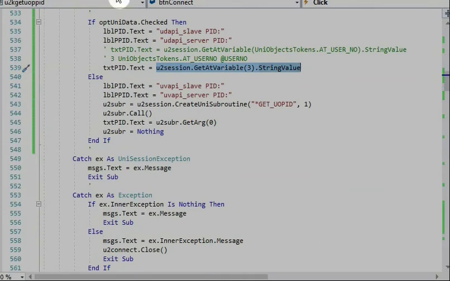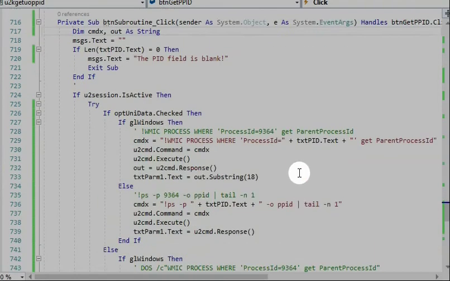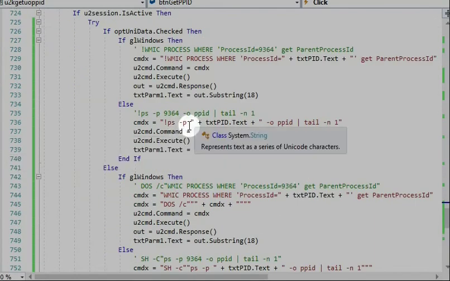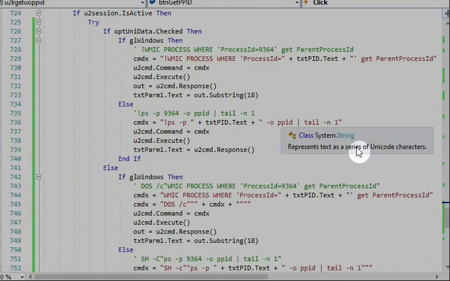For the parent process ID, it's a little bit different. We use the function called ps -p with the process ID, and get the ppid to retrieve the parent process ID. Actually, it's the UniData UO server process ID.